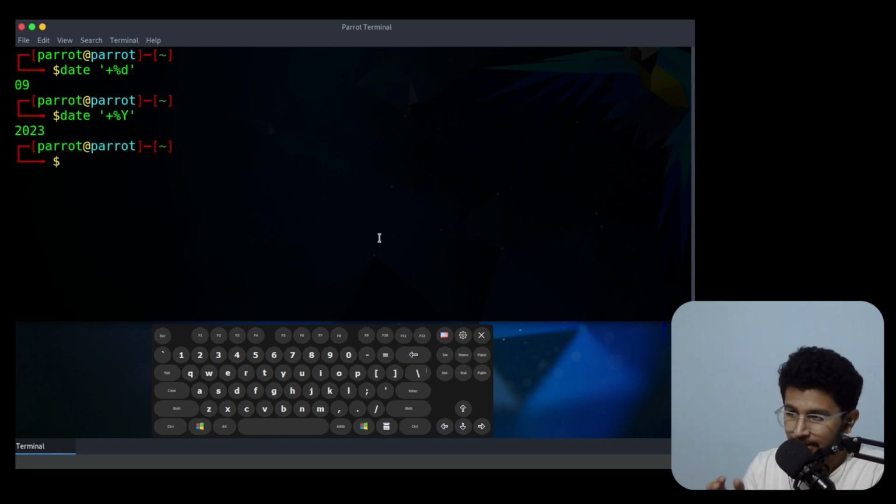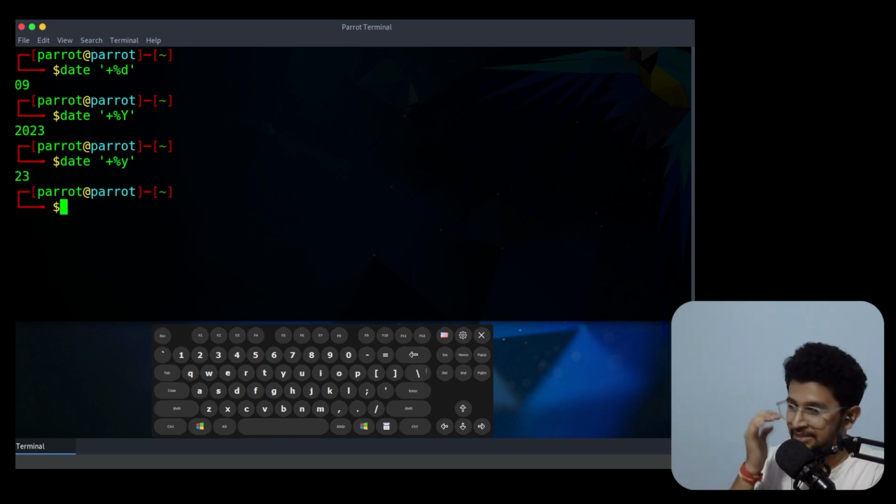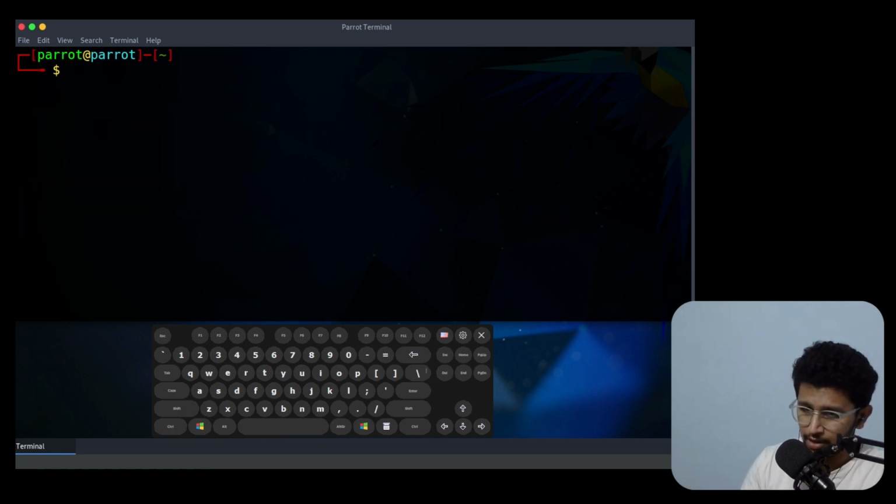Let's say you need to print the year in 2 digits. So you can use small letter y. This will basically print the year in 2 digits.